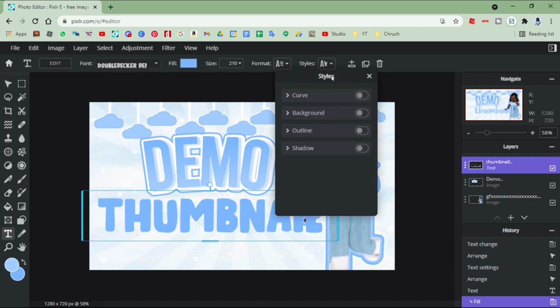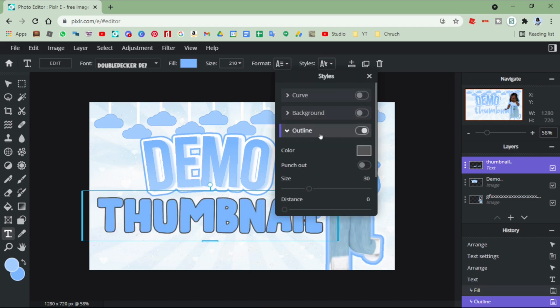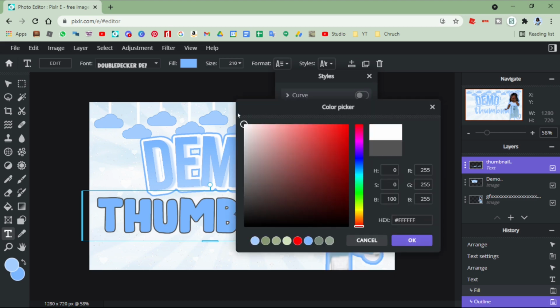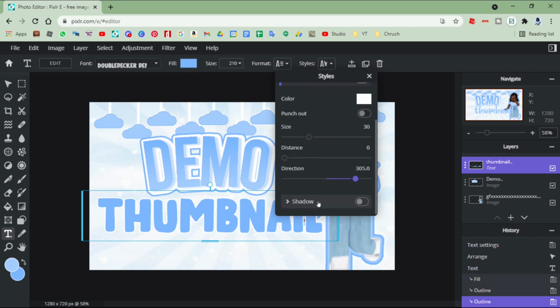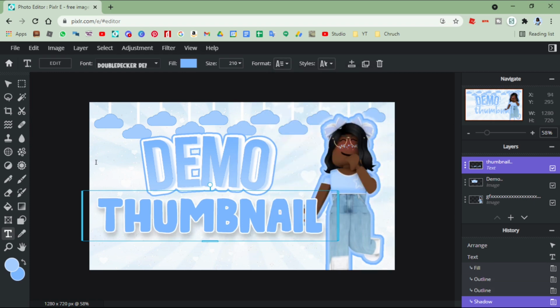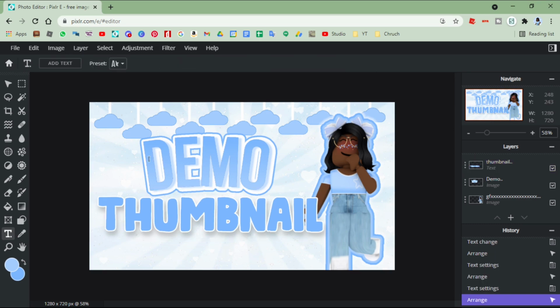Afterward, I'm going to go to my styles and I'm going to take on outline, and I'm going to put the outline to white. Afterward, I'm going to enable the shadows, and I like the default shadow, but you can arrange it if you would like to. And you can also do the same thing I did for the top for the bottom.